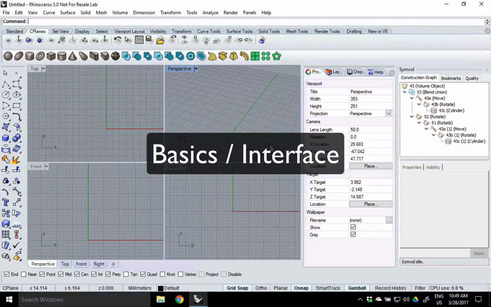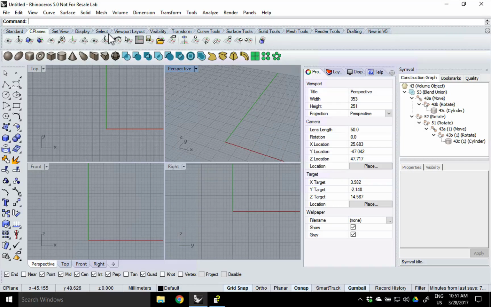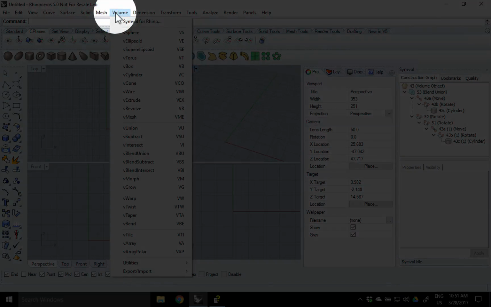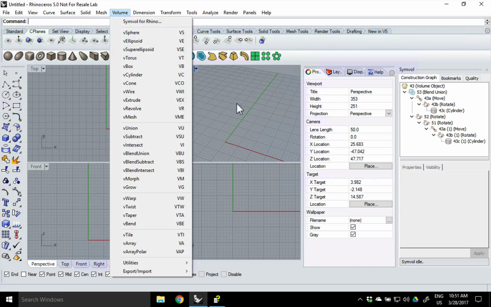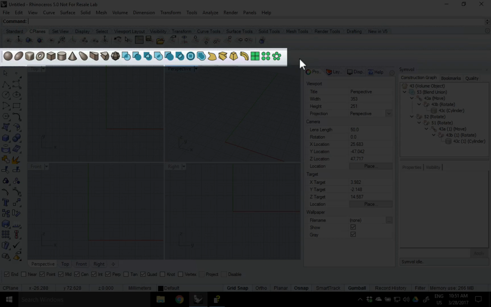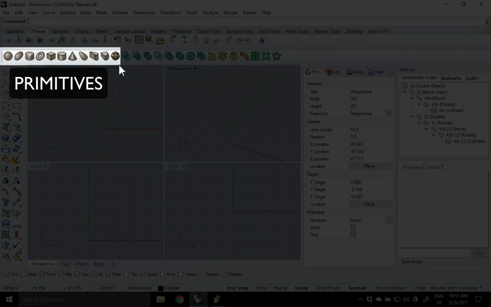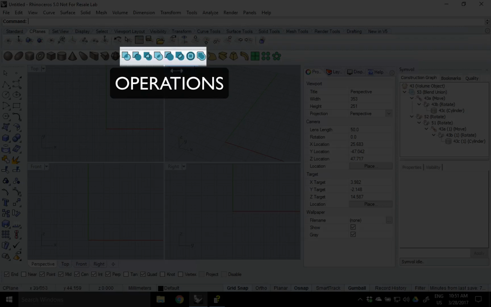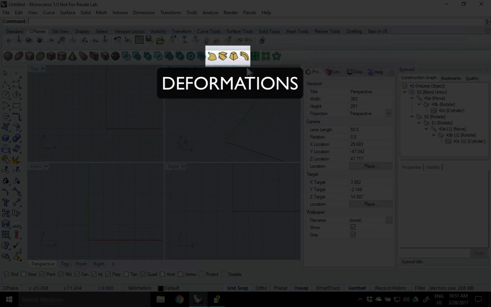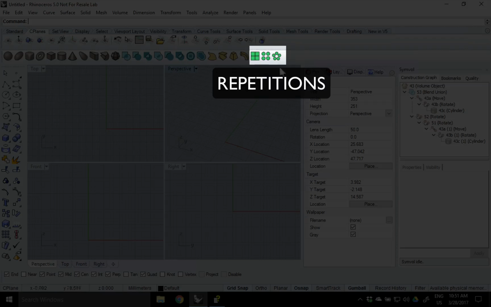Hi, today we're going to go through the basics of Symvol for Rhino. Let's go through the interface. The first one, the menu bar. Here you have all the commands available for Symvol for Rhino. And also you have the toolbar, separated by colors. First you have the primitives, then the operations, then the deformations and repetition.